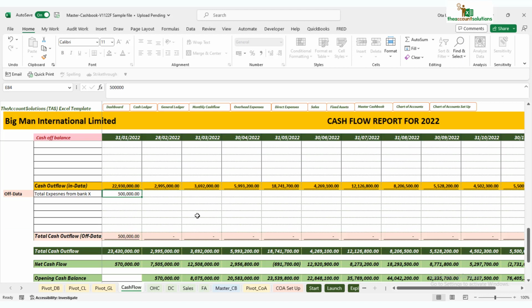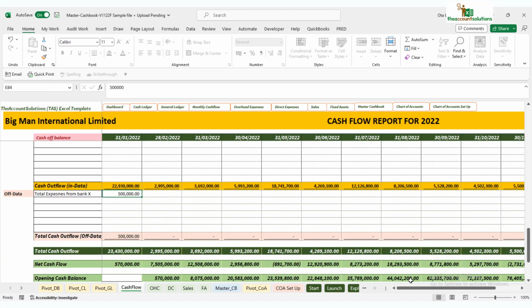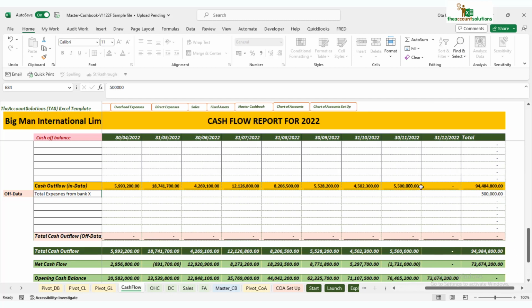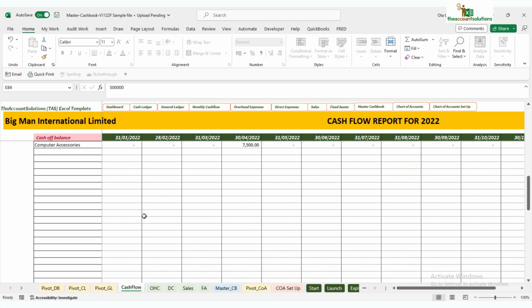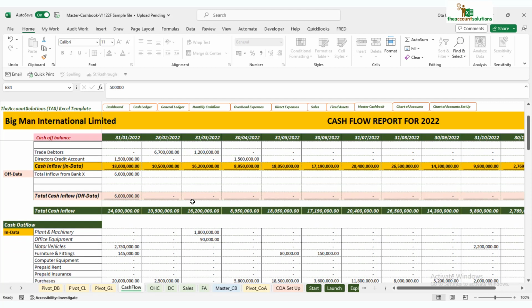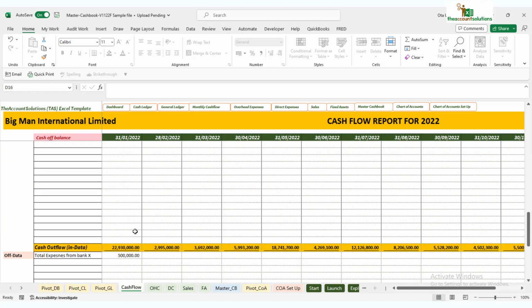So you have 2 options: either enter this data into your Master Cashbook or summarize them here for the period of 12 months, depending on the month that such transactions occurred. So these are just to give you more options when preparing a cash flow projection or cash flow report to the bank for a loan. It helps you. Now let's undo this. I'll take this out, and I'll also take this out.